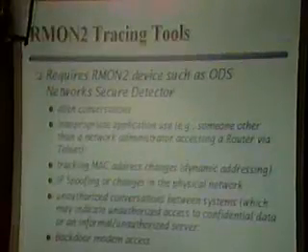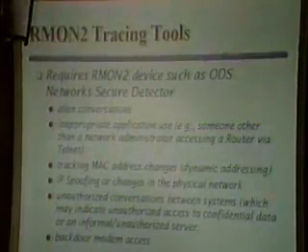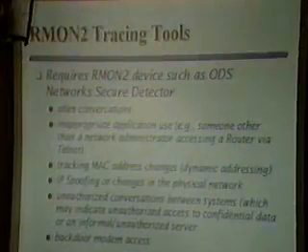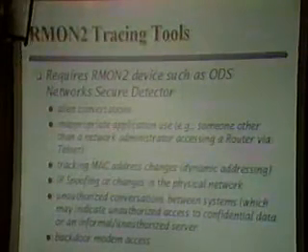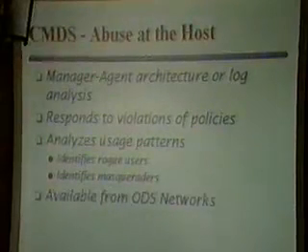Okay? Remember I told you we can get stuff out of routers? This is one way. We can use a tool such as ODS's Secure Detector, and it can find all those things. Uses ARP and queries the cache. I'm moving fast here because we're running out of time.